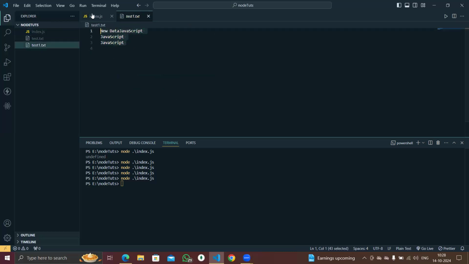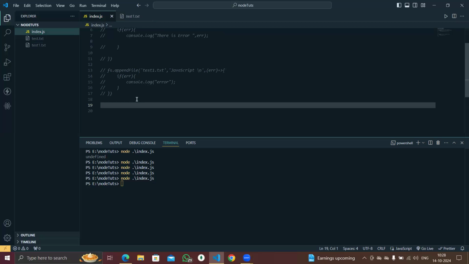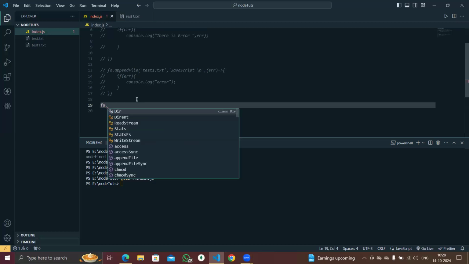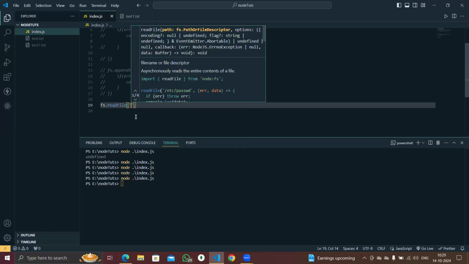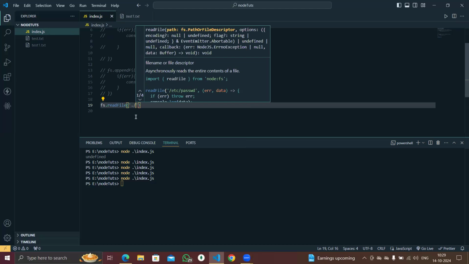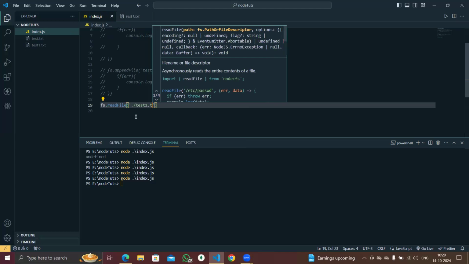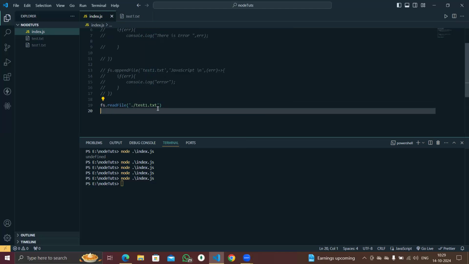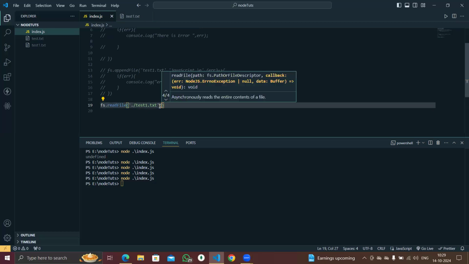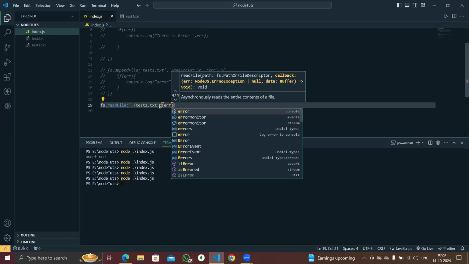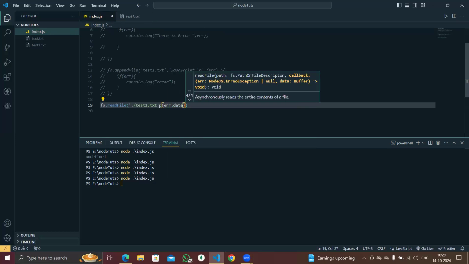Now I want to get some data from a file, like inside test1.txt, we have a lot of data. Now I want to get all this data. How can we do that? Okay, so we have one function with the name read file. So read file. Now from where do we want to read? We want to read from test1.txt. You can see I'm using dot slash. Dot slash means the current working directory, right? It's searching this file in the current directory. Now we are passing one callback, with error and data.